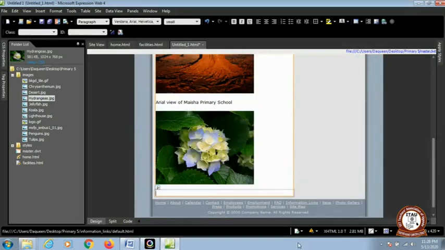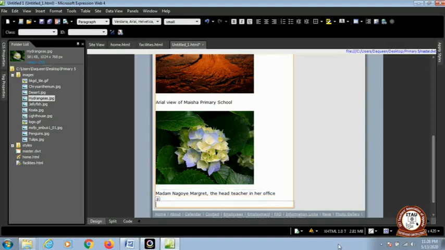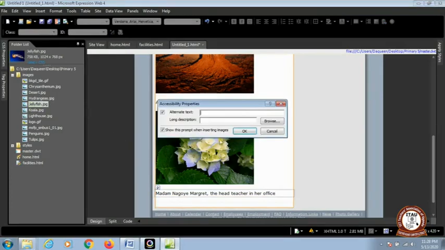Having done that, come here and say head teacher. You can start with the word Madam: Madam Nangoe Margaret, the head teacher in her office. These are some of the photos you expect to be having, just to make sure you have answered your question.